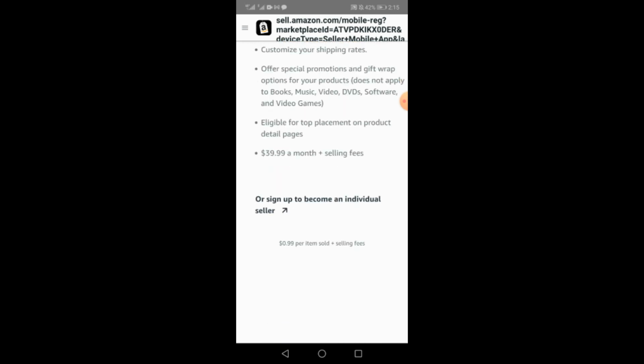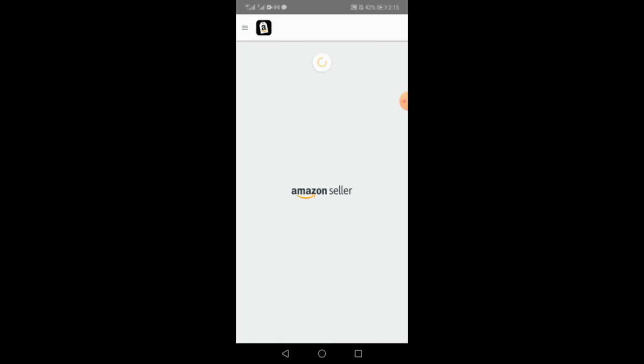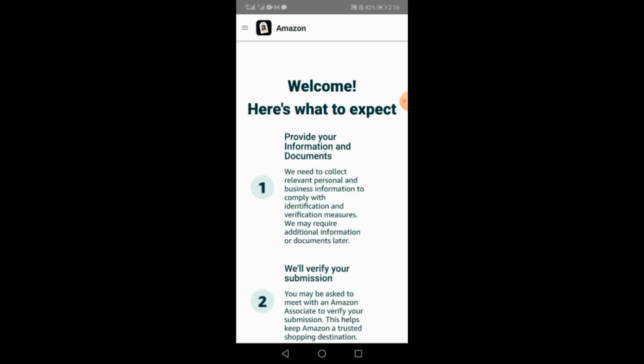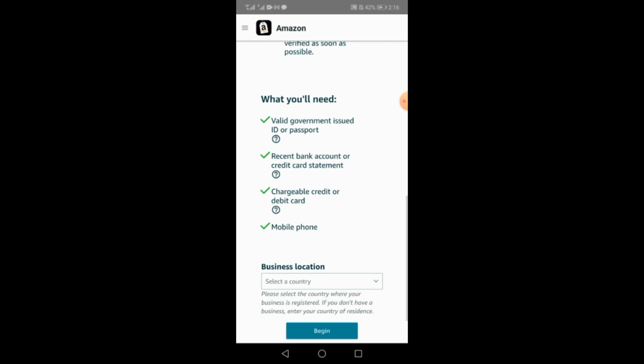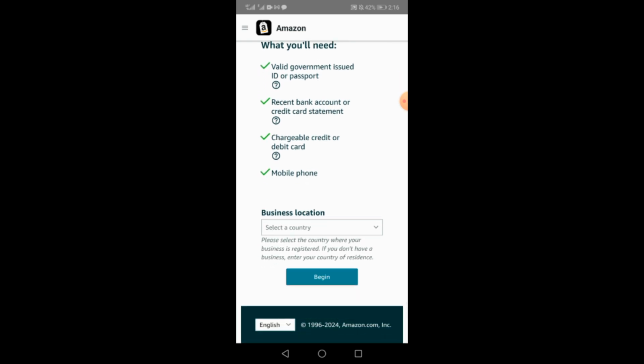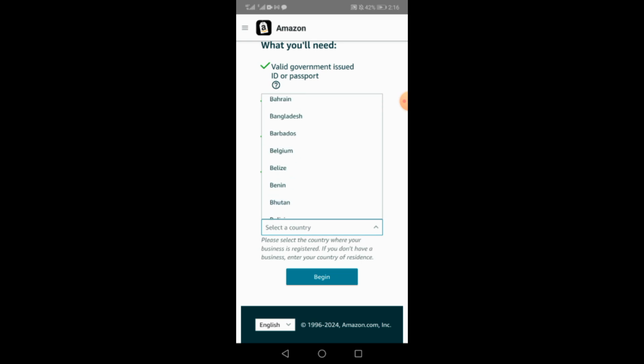These are all the terms and conditions. Okay, it will be loading Amazon Seller. Okay, these are the terms and conditions. Verify your submission: your original NIC, your bank statement, your credit card, your mobile number, your business location, and click to begin. So I'm from Pakistan, so I will select Pakistan as the country and continue to begin.